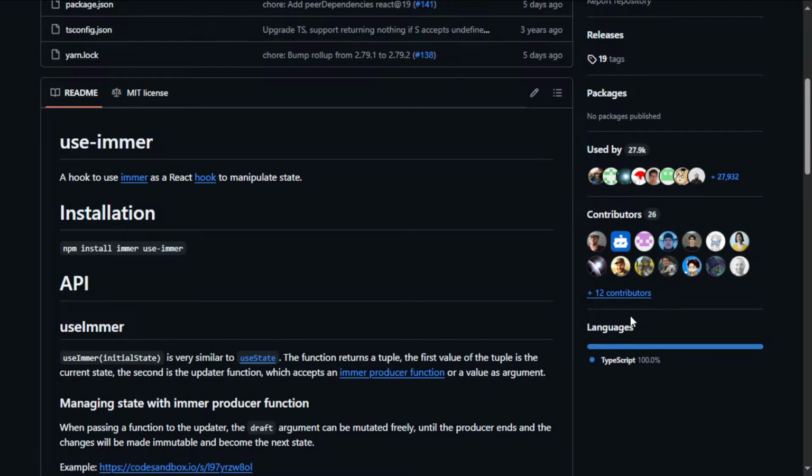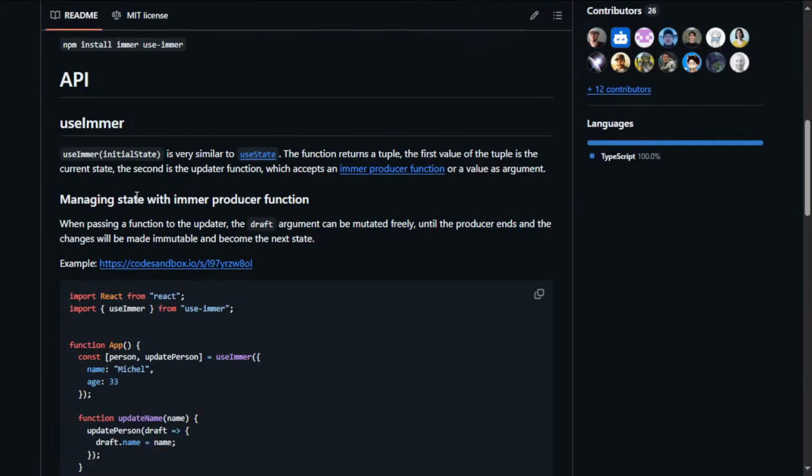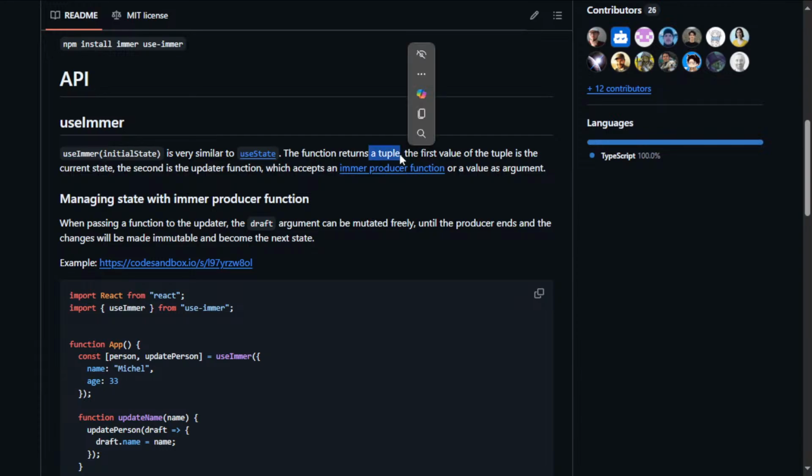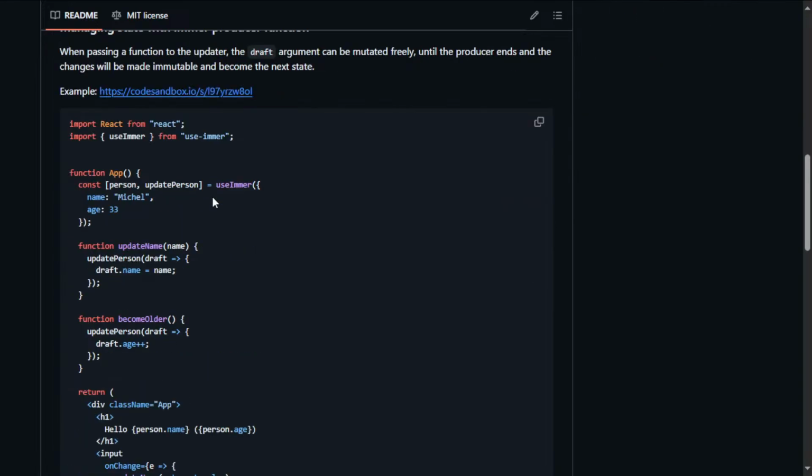There is also a hook to use Immer as a React hook to manipulate the state. The API useImmer with an initial state is very similar to useState. The function returns a tuple. A tuple is just like an object. The first value of the tuple is the current state, and the second is the state updater function, which takes a producer function.